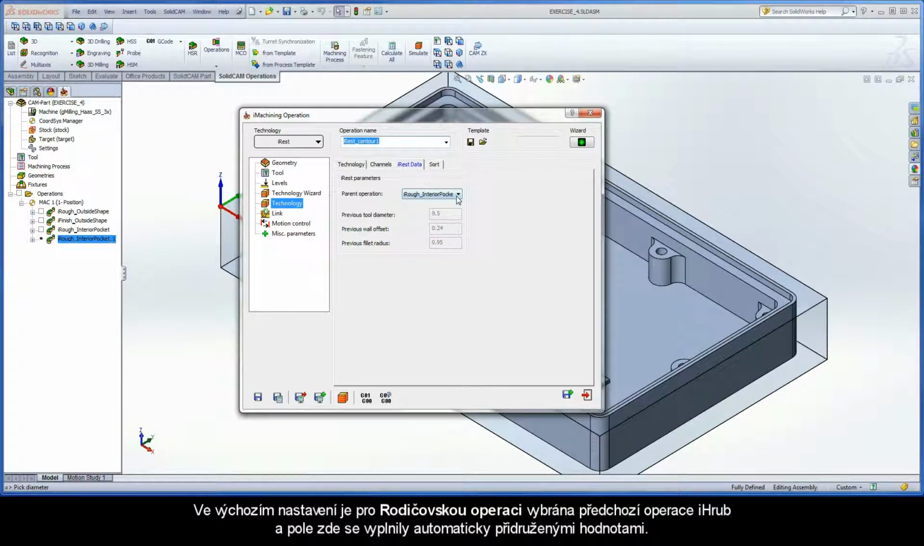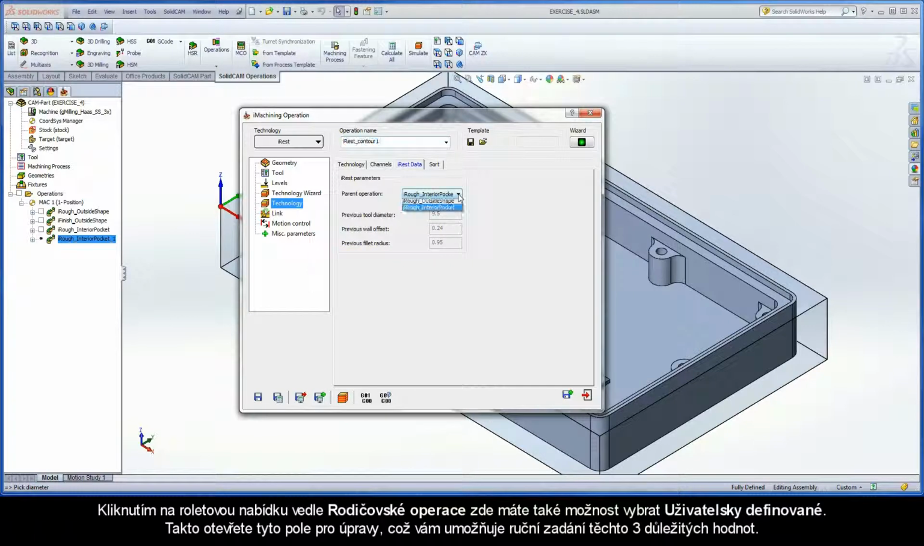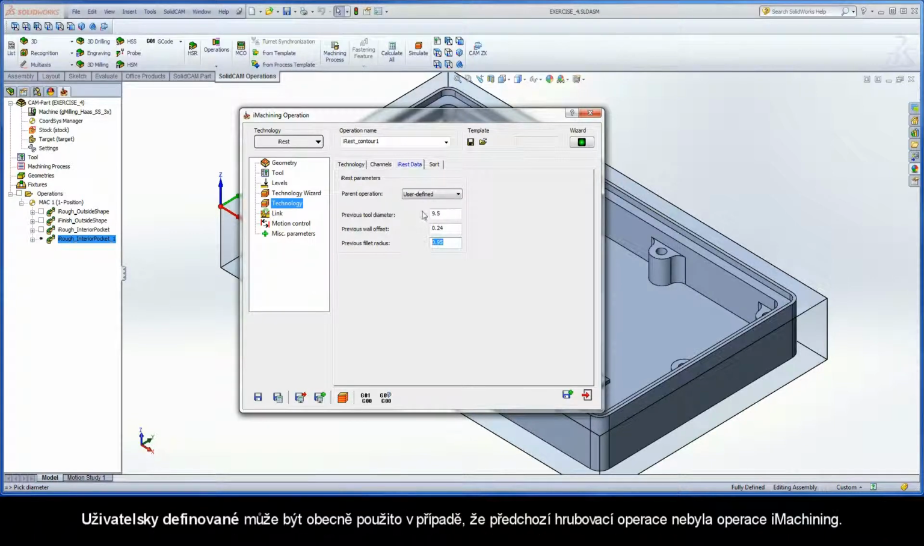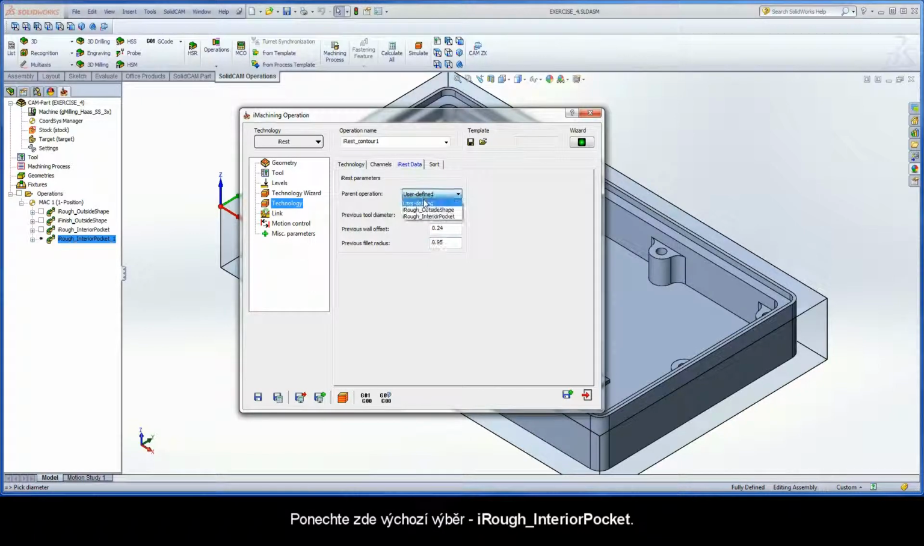By default, the previous iRough operation is selected as the parent operation, and the fields are automatically filled with the associated values. You also have the option to choose User Defined by clicking the drop-down menu next to Parent Operation. This opens the fields for editing and enables you to manually enter these 3 important values. User-defined would generally be used in a case where the previous roughing operation may not be an iMachining operation. Leave the default selection, iRough Interior Pocket.